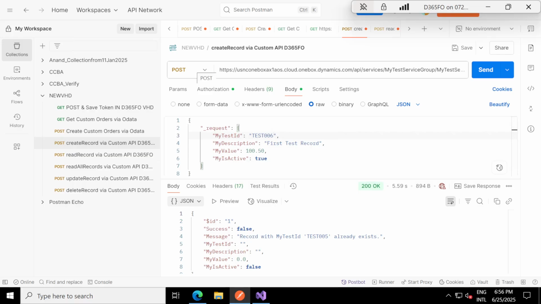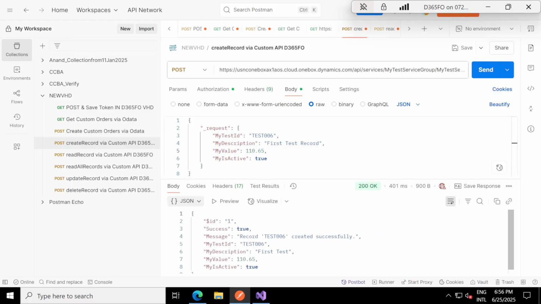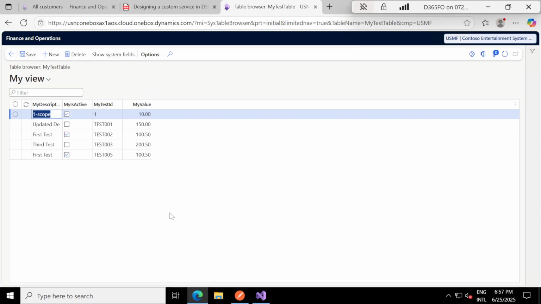Okay, because you are sending a request to the server. Now test 006, my value will be 110.65. Okay, and then my value is equal to true, and then I will send the value. If everything is okay, it will create a record. So it has created the record over here. So this is the use of your custom service.